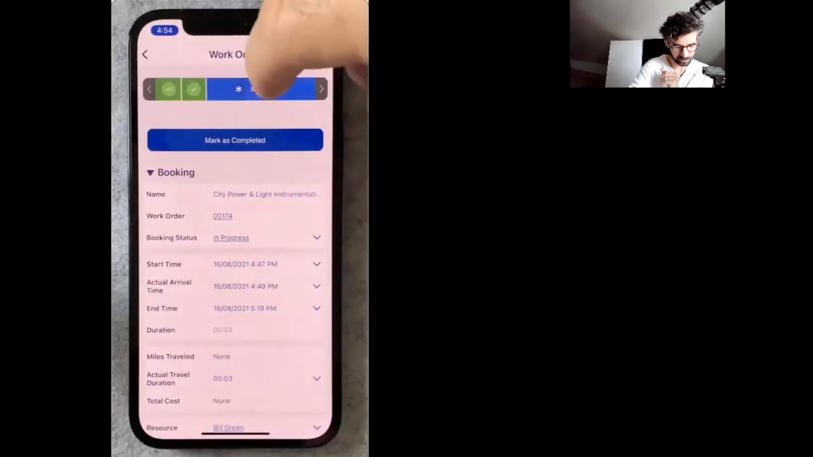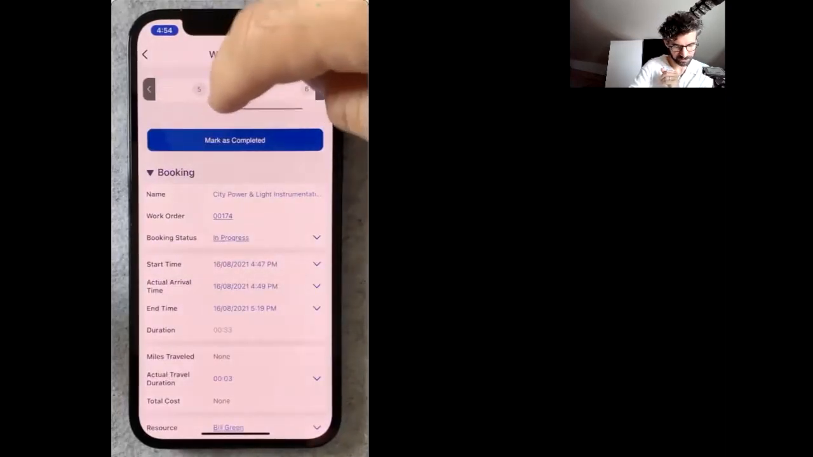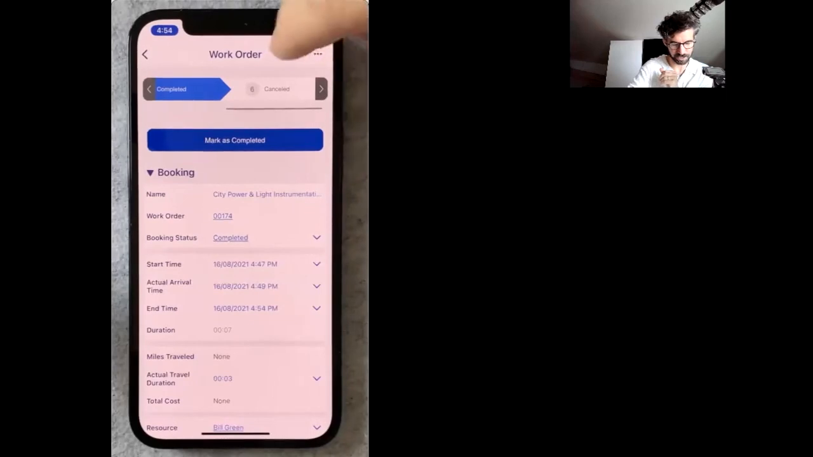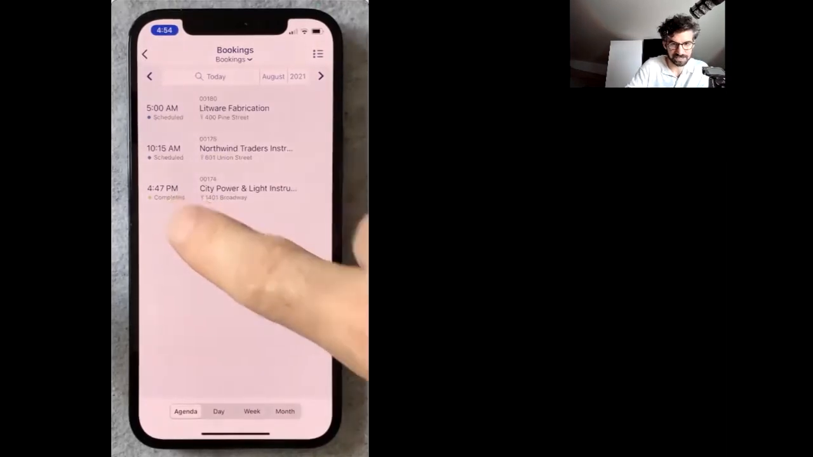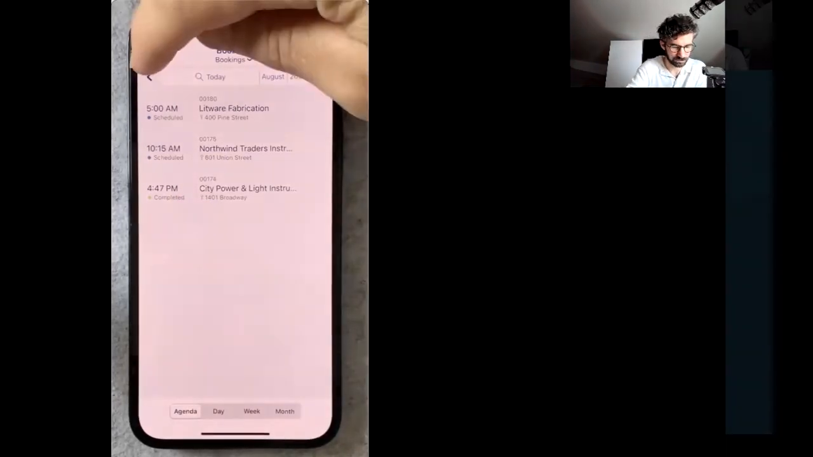One more thing I forgot to do is mark that as complete, because I was really successful at the City Power and Light customer. And you can see the green light. So I'm happy and I can move on.